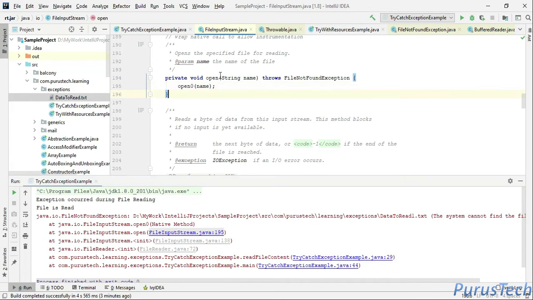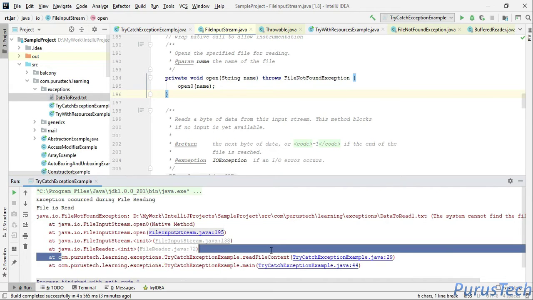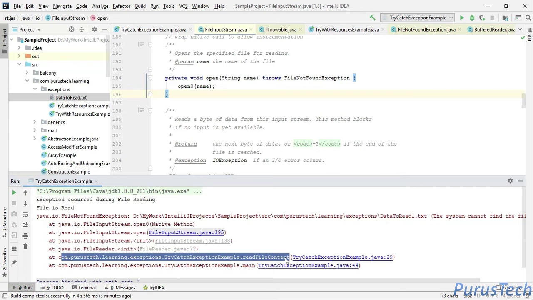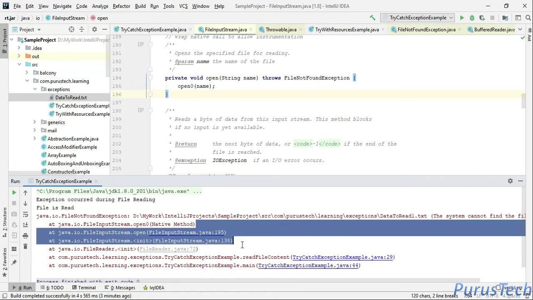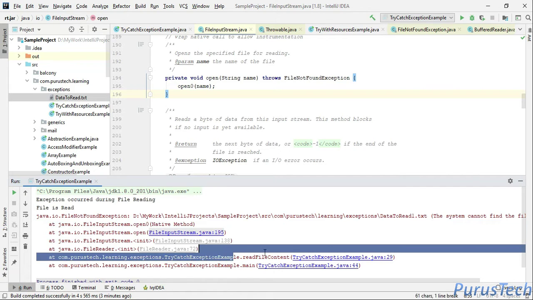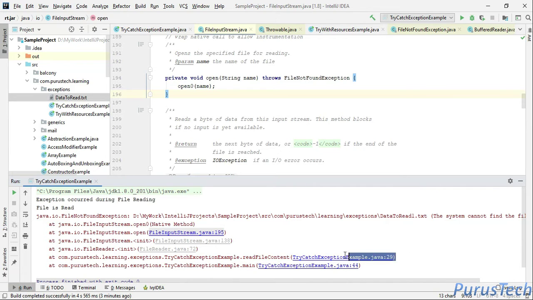So it is clearly saying that whatever path we have given, it does not exist. So this is the JDK file. Now you should always trace to your application specific Java file. So which is my application specific Java file? This one, right? If you just come down from the top, the first statement which states your own Java file, that is the point where exactly the error came.